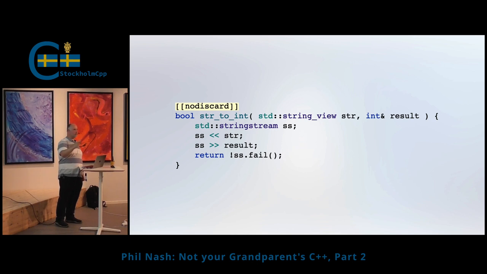I think it was C++14 that introduced deprecated. We saw that on a slide. Nodiscard was maybe the first particularly useful one we got. You really should be using this. But it's still not a great API. You know, reference return values is not a good way to do things.